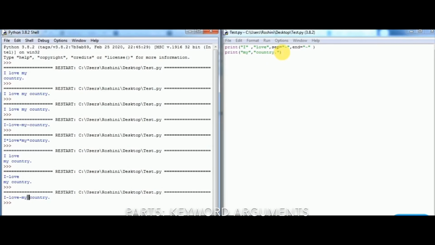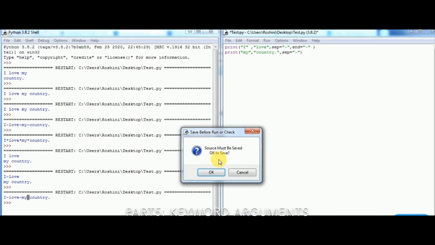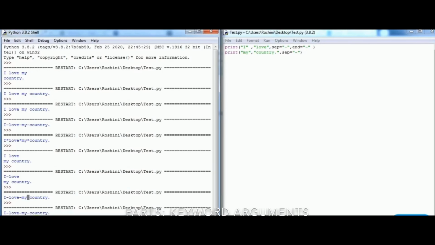We need a separator in between "my" and "country". So in the second line I am adding the separator keyword argument. Let's see the outputs. Run, run module, okay. So we got "I dash love dash my dash country" in a single line.